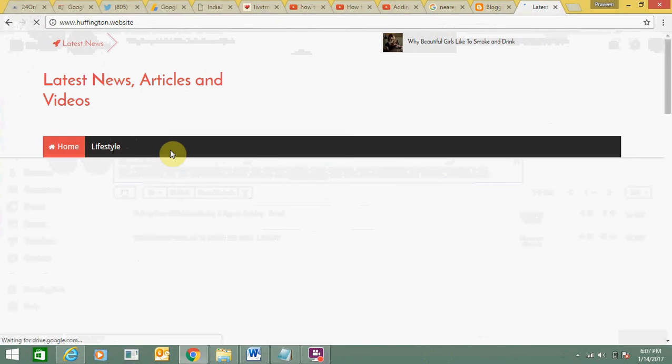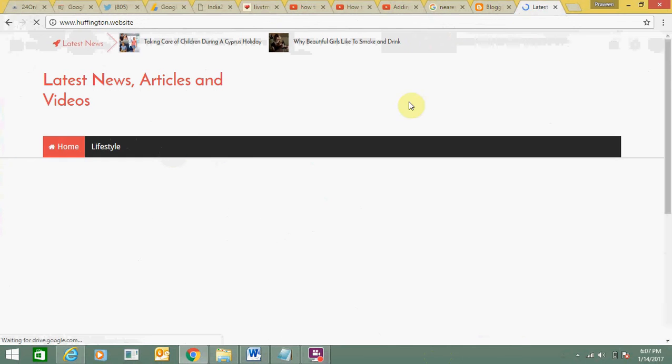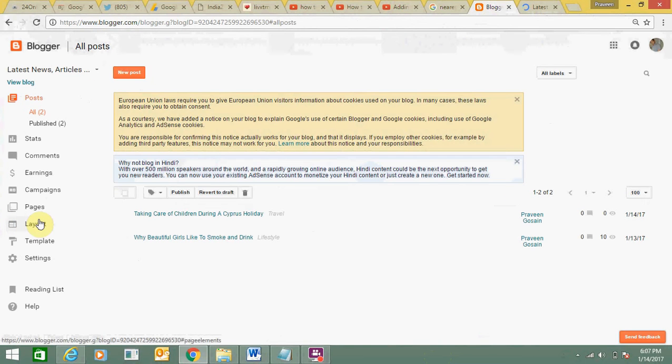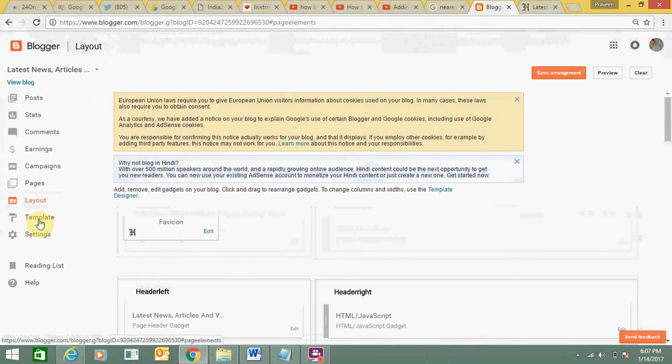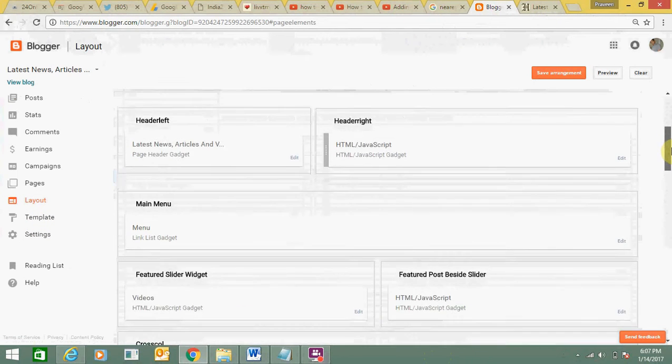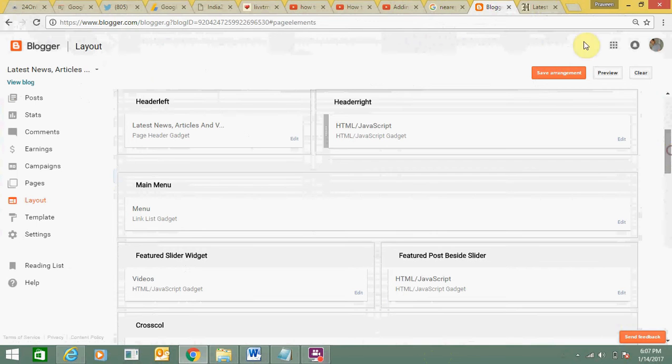Here I have to do some modifications. So for this I need to go to Layout again. This is the custom theme, so I am showing you today for a custom theme. And for this I need to click here first. In front of Menu, this is a menu. You need to click on edit.